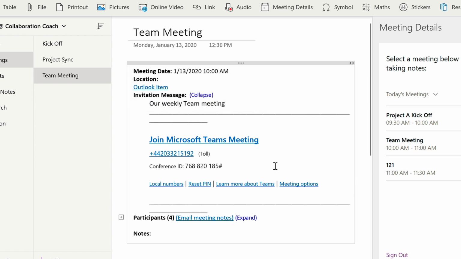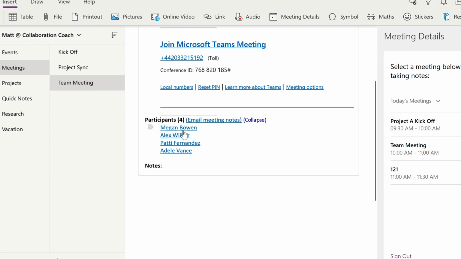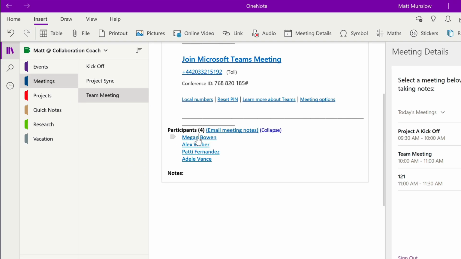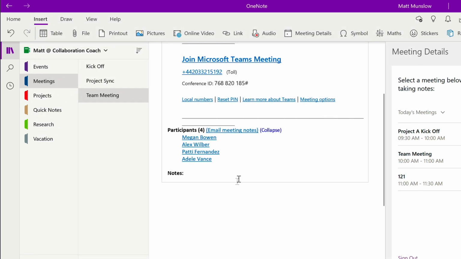And then further down here, you've got a section that shows you who's invited, the participants. I've got four participants here. Each of these is clickable, so it's an emailable link. If I click on that top one, it will create a new email for Megan. And then I also can email the meeting note.